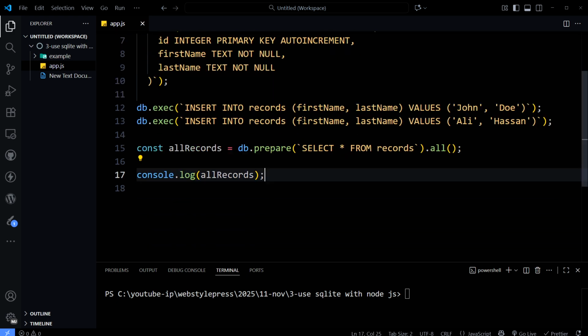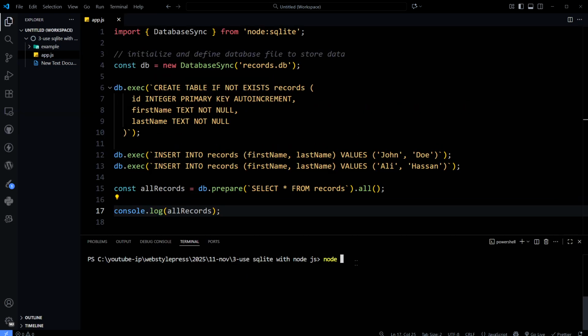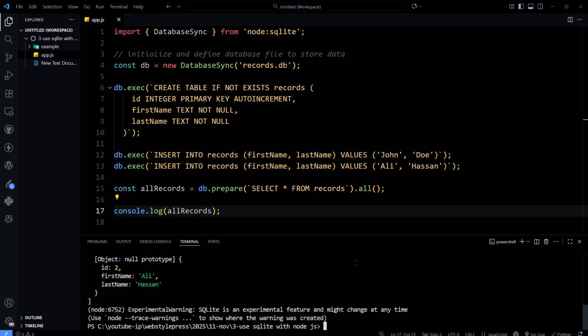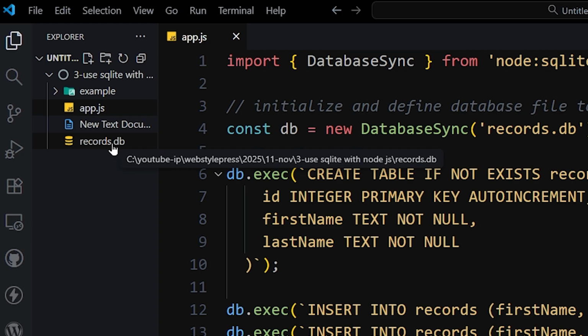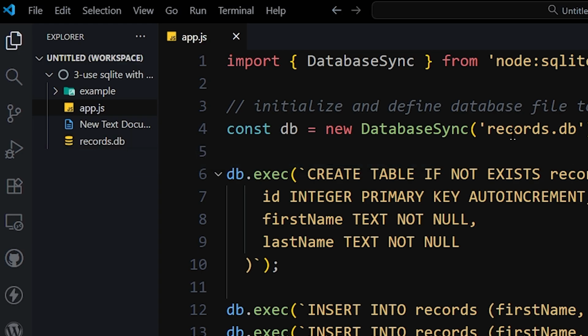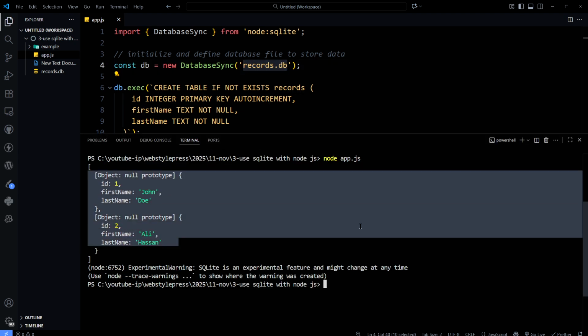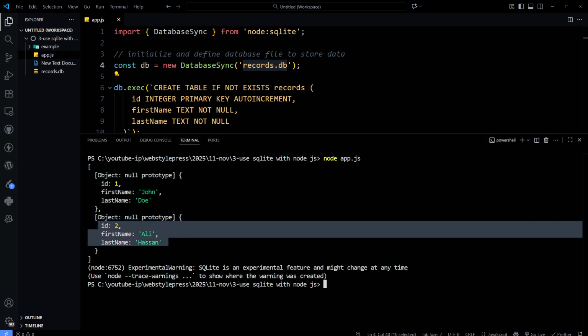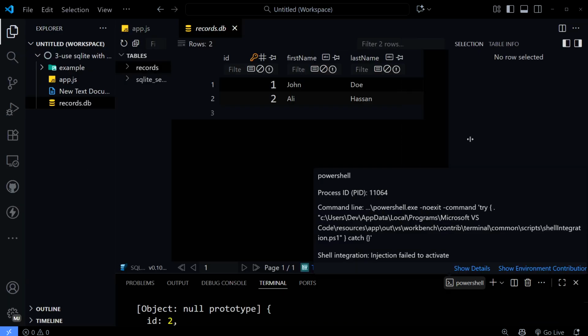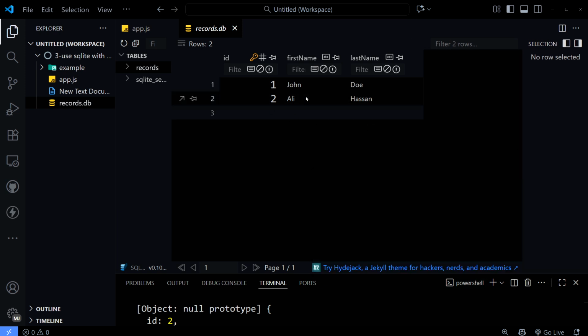If I run this file, node app.js, database file is created, records.db. With these entries, I'm getting the data printed here from the table that we just created. And these are all the records that we stored in the database file.